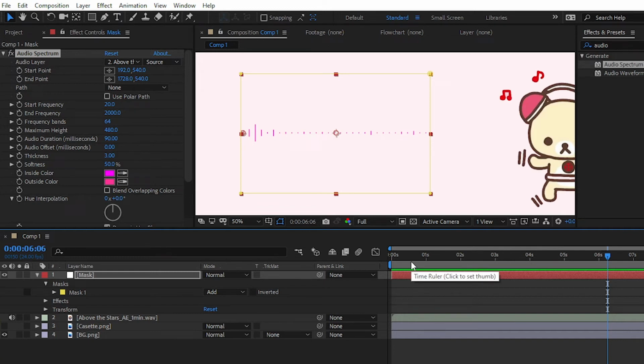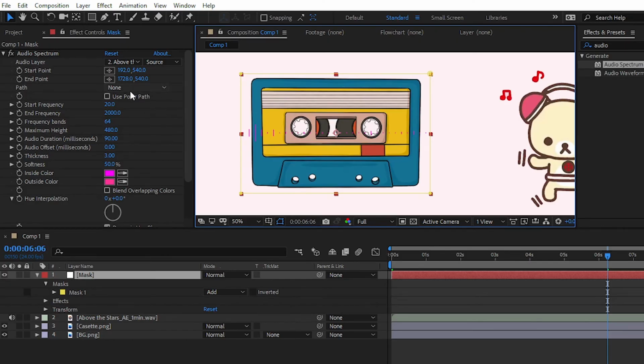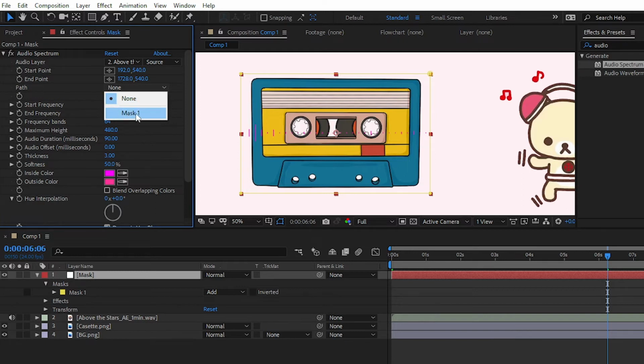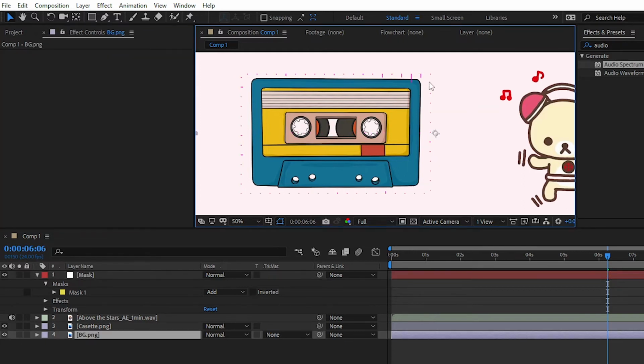To wrap it around this cassette or around the mask, you simply select the mask option. For that, simply go to Path. My brother is disturbing me. Come back to the topic. After I go to Path, simply select Mask 1. And now you can see that our audio spectrum is aligned with the mask that we have created a few seconds ago. If you play the audio, you can see the preview that our audio spectrum is working around the mask.